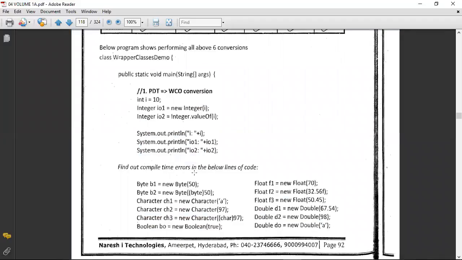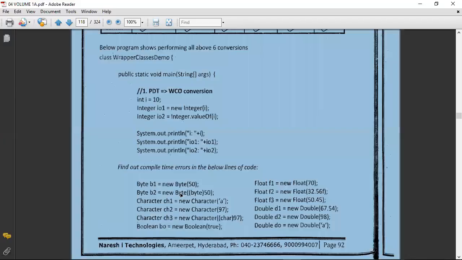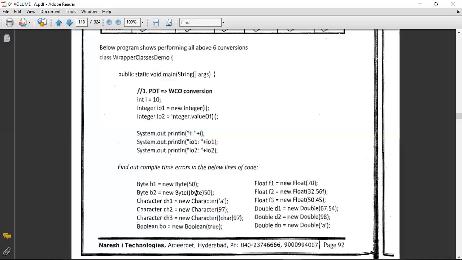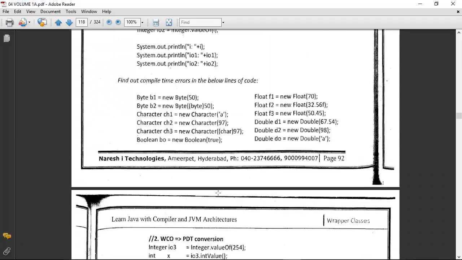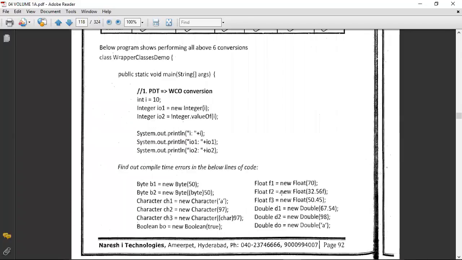Now find the compile time errors in the lines of code below. Byte b1 equal to new Byte of 50, error. Next, Byte b2 equal to new Byte of (byte) 50, allowed. Character of single quote A, allowed. 97 not allowed, 97 is int, the Character class doesn't contain an int type. With a cast operator, allowed. Boolean equal to true, allowed. Float f equal to 70, allowed. 32.56f allowed. 50.45 allowed. Double allowed. Okay, with a double type allowed, integer type allowed, character type also allowed. All these are allowed, no problem. Understand? So these are the first conversion related test case points.